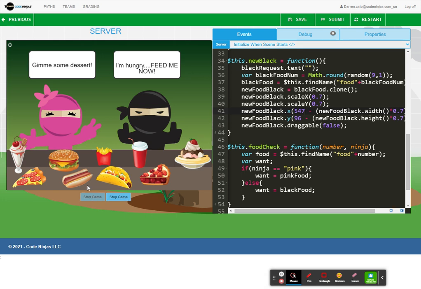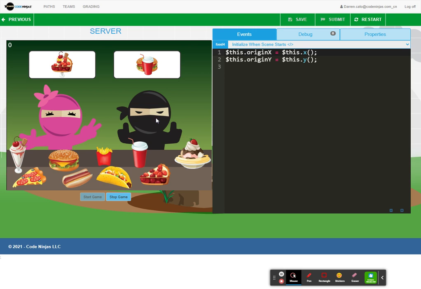All right, so let's test it and see what happens. I'm gonna hit start game. Let's see, they're gonna randomly, oh, black got it. Okay, so they're both thinking, and they're thinking, but really, it's gonna pile up because we're not giving them what they want. So we need to give them what they want, but we don't have that code yet.